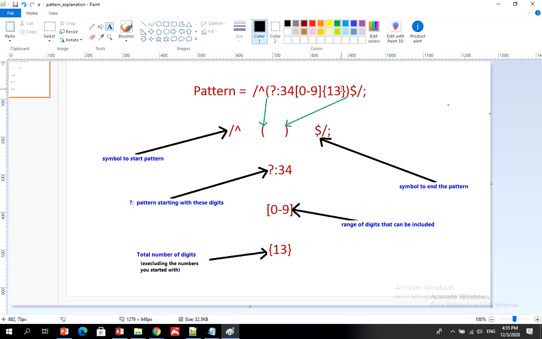As I said, I corrected myself on this earlier when I said this is actually the total of the numbers that you have in the pattern, but excluding the two numbers you start with.